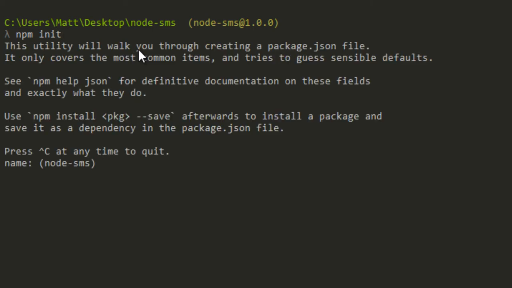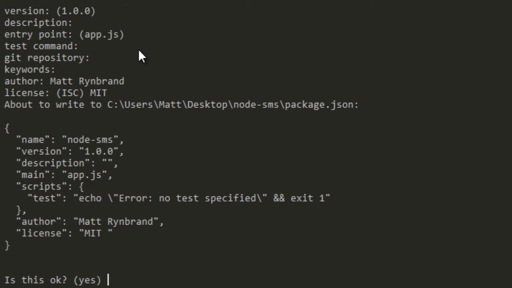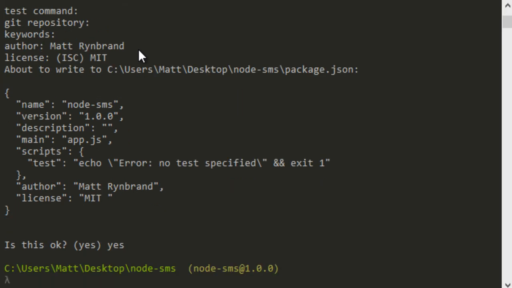This is going to prompt us through a couple of menus. Most of these don't really matter. The name, we'll just keep it the same. Version, description, entry point. For this, I'll put app.js. Test command, we don't need anything here. Then I'll put my name right here. And then the MIT license. Is this okay? Yeah, so we generated the package.json file, which is going to manage all of our dependencies and everything for us.